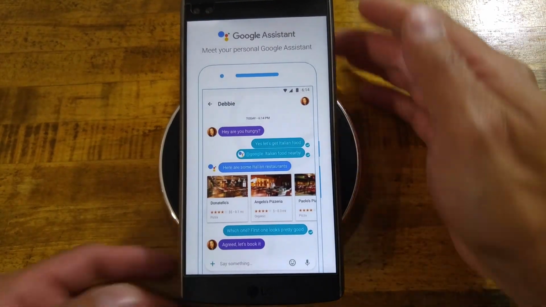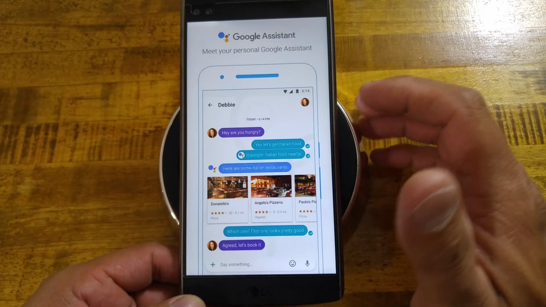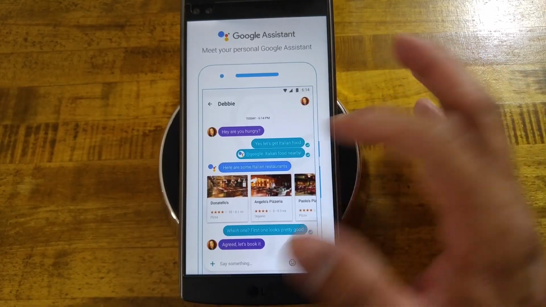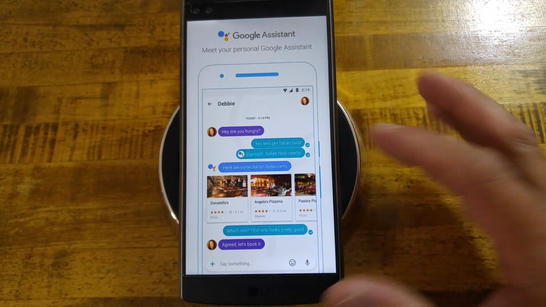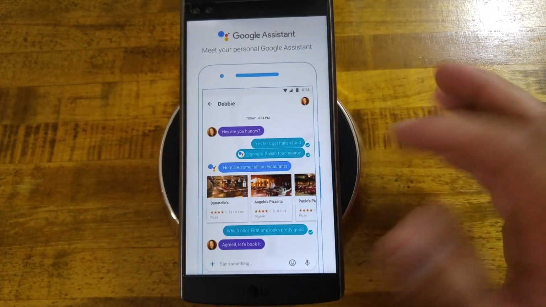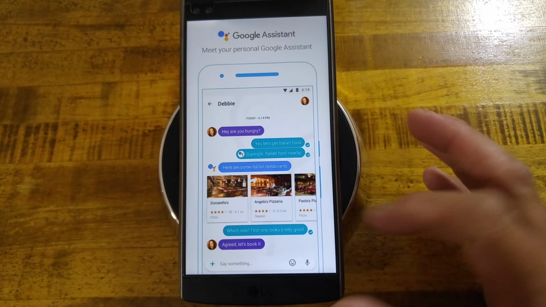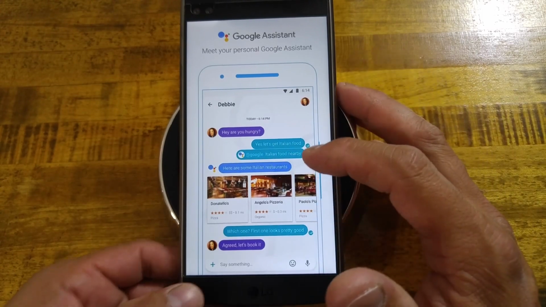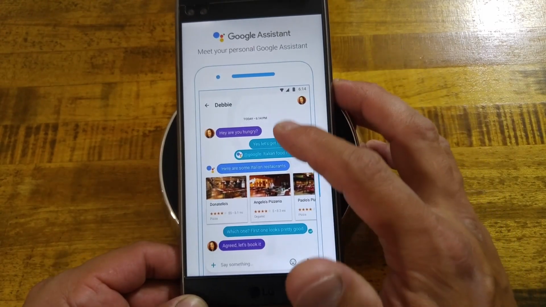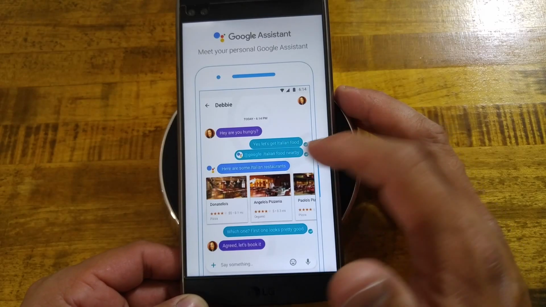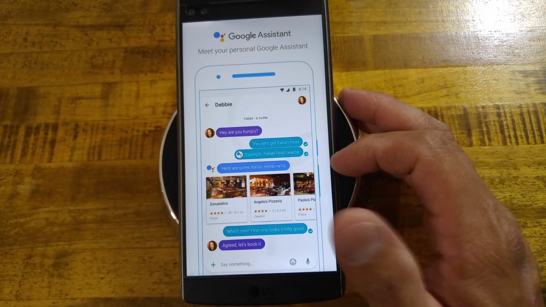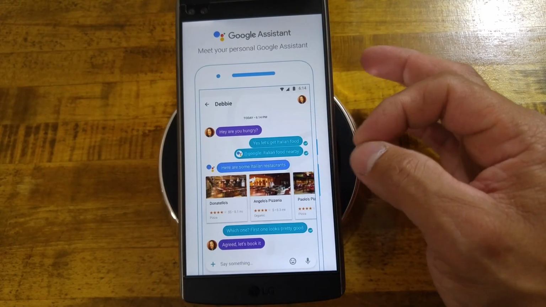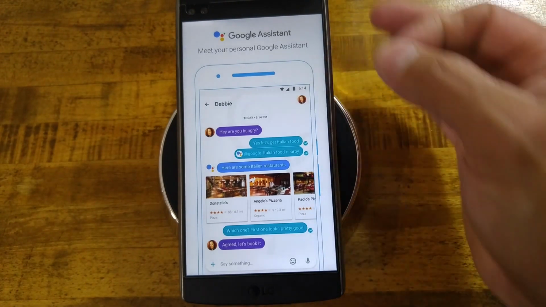So for Google Assistant, like it says here, meet your personal Google Assistant. What that is, you can talk to a person in a conversation that you got going. Like they say, Debbie here is who you're talking to. And say Debbie mentions something like, are you hungry? And you say, yes, let's get food. Google Assistant will pop up and tell you, hey, here's restaurants nearby. That's because Google servers that Google Assistant is on is reading your conversations.